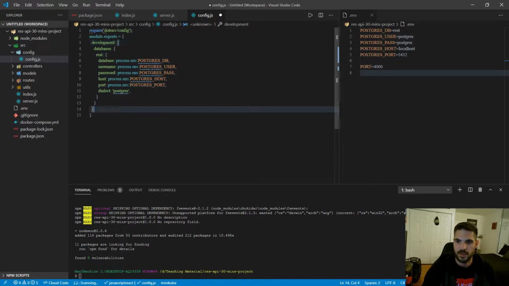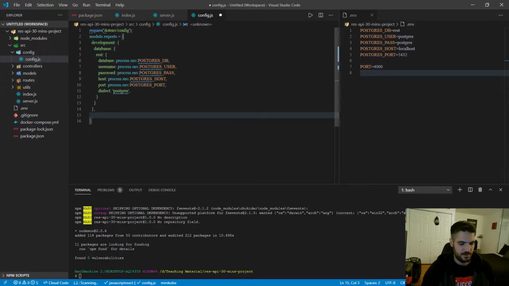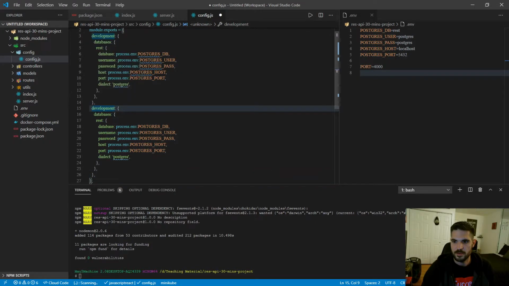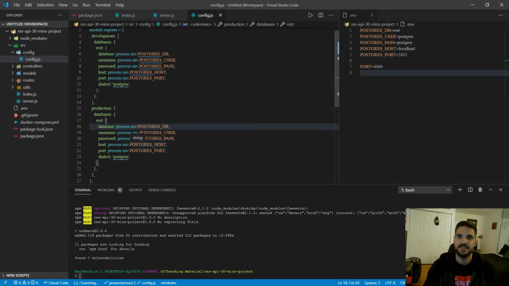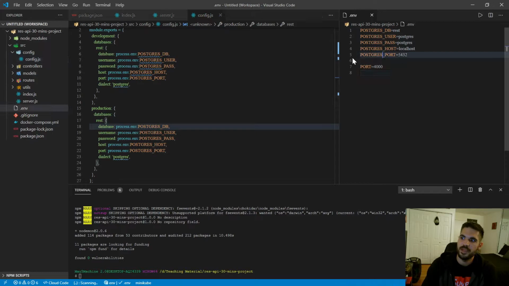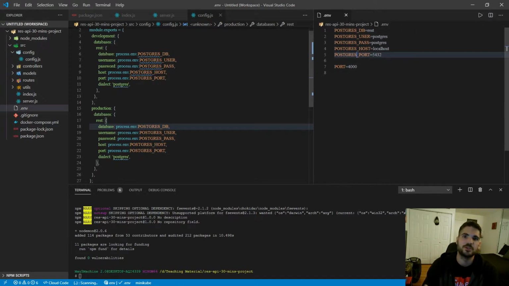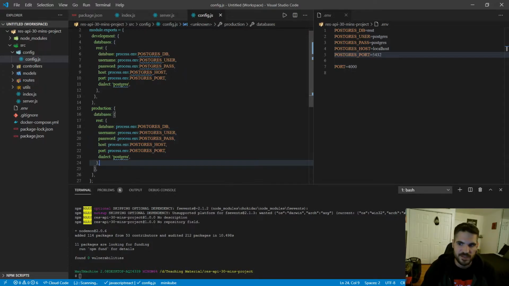So if I go to the end here, just copy this, paste it here. And I'm going to leave everything the same here because I don't have a production environment yet. And when I do put this in production environment, this would still work if my env file has different credentials in it for a production environment. It will still pick it up and it will still do the same thing.